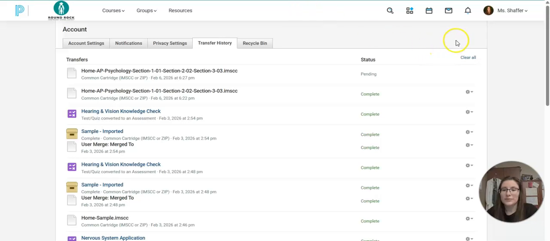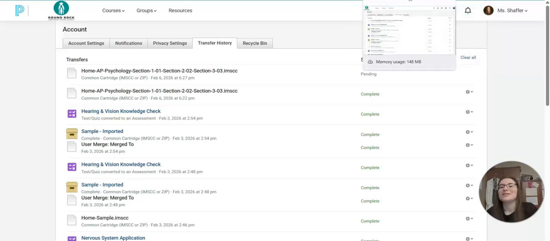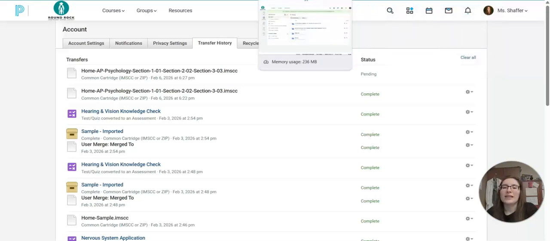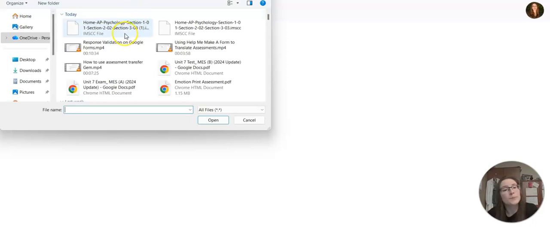Let's see if this one... Now this one's taking a little bit longer, but since I've already run this before, I can go ahead and download that one. I've actually just downloaded it not too long ago, making sure that this is still working. And then I am able to bring that over into the Common Cartridge Classroom Converter from ClayCodes website.